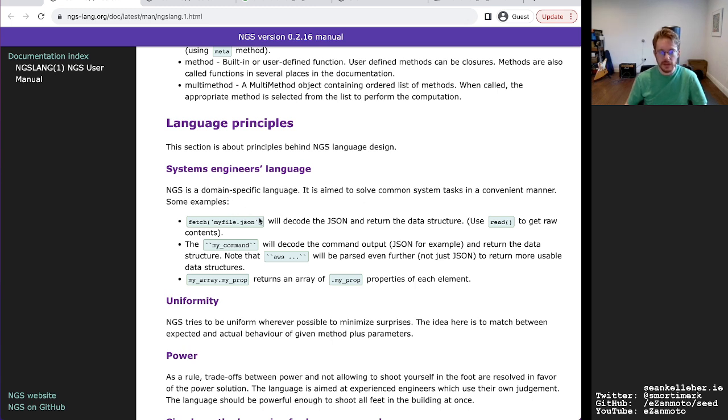But let's see. So fetch will decode the JSON returned and return the data structure. Use read to get raw contents. Cool. And that will decode the command output and return the data structure. So similar to that, but will also run the command.